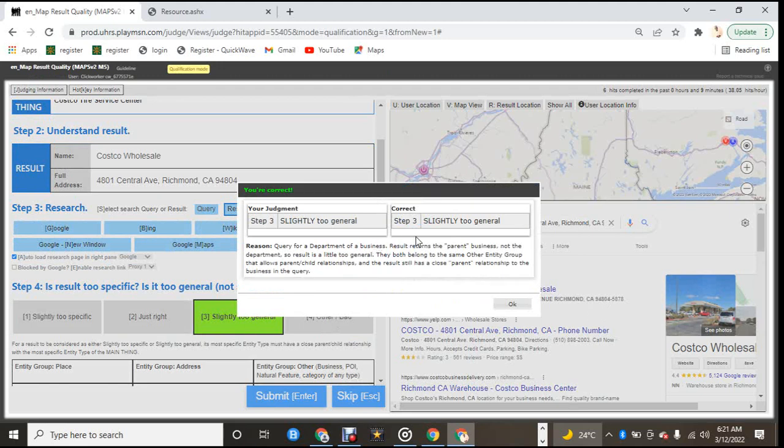Good. Now you read a query for a department of a business. Now the result returns the parent. So that's what I am telling you. Either the parent is in the query or the parent is in the result. So it is a child and parent thing.